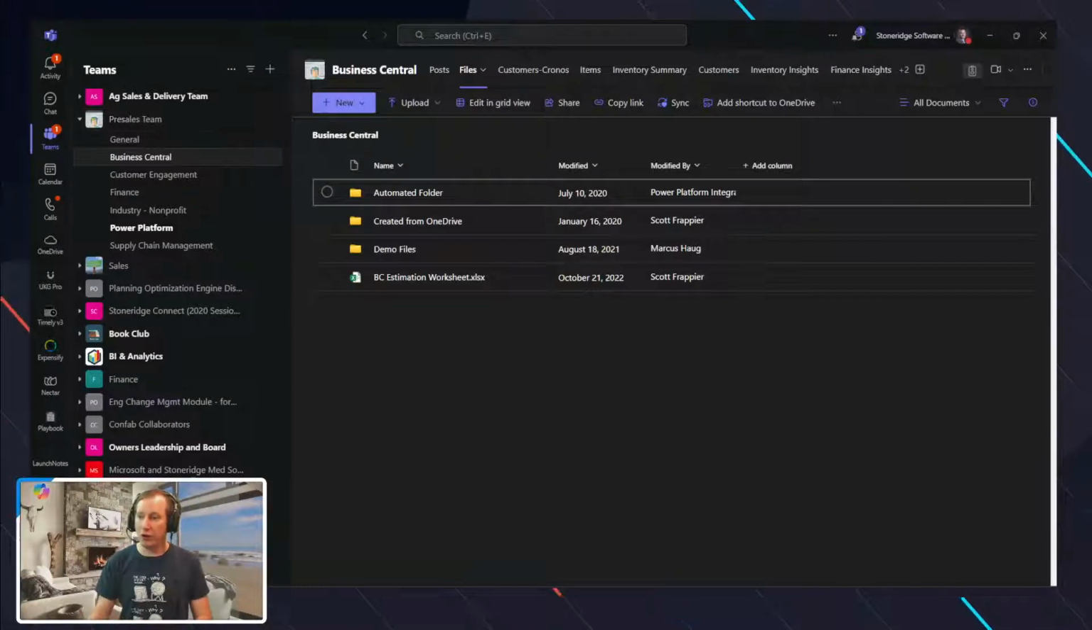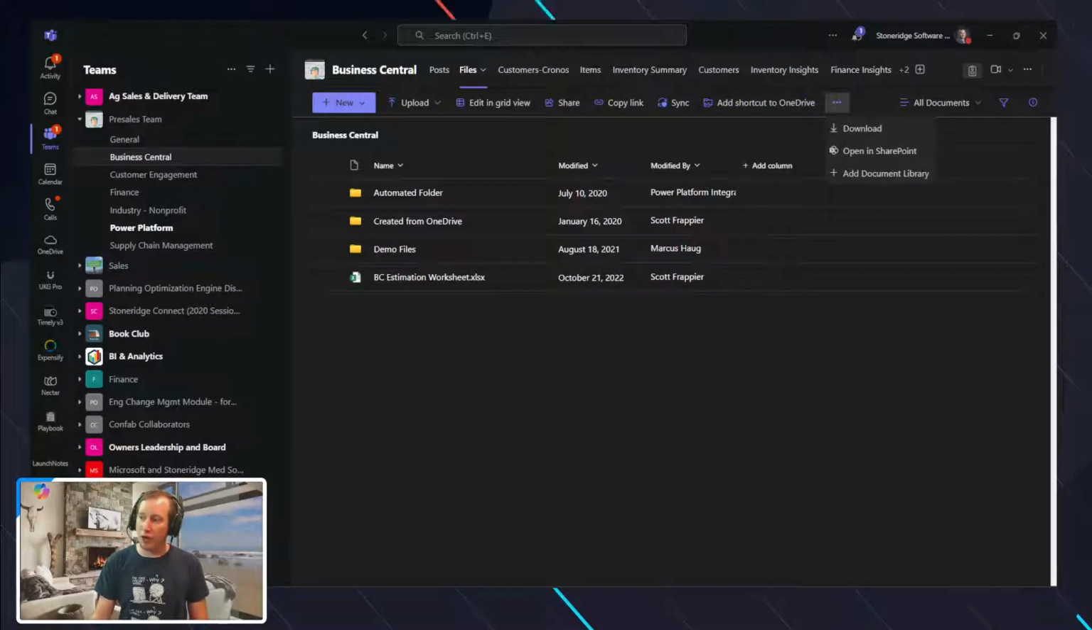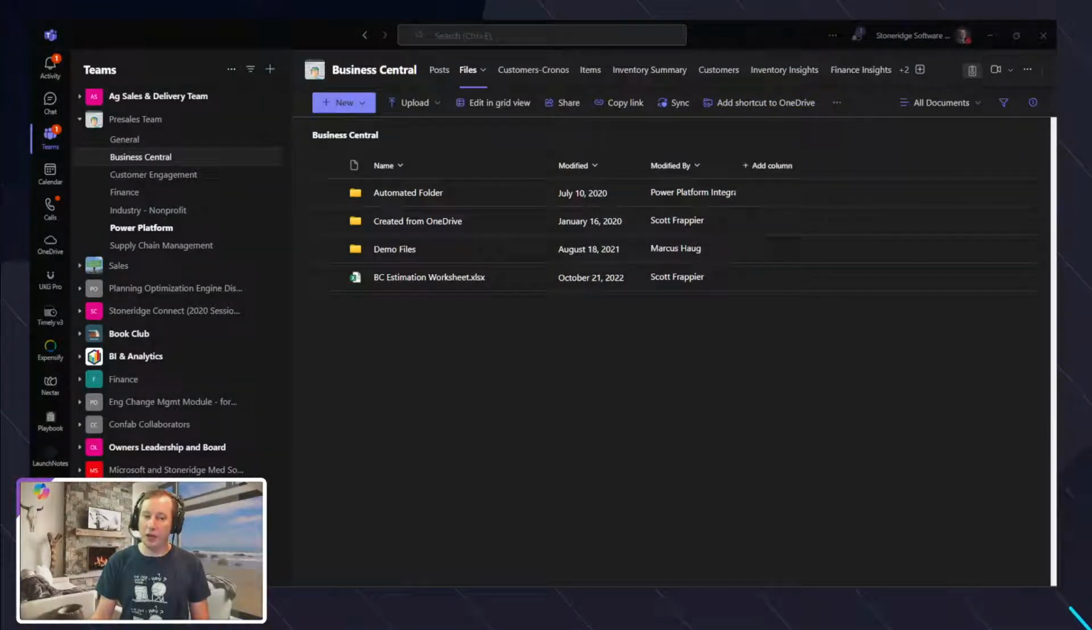So an example here is that I can also upload files. I can even go ahead and open this inside of SharePoint.